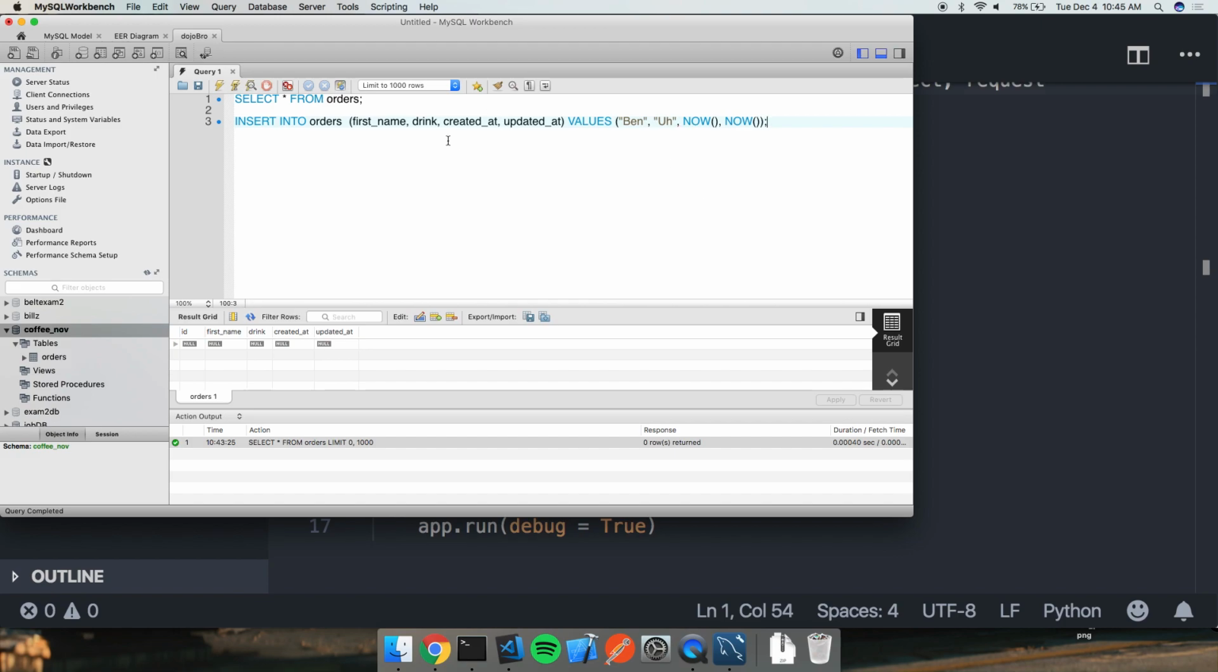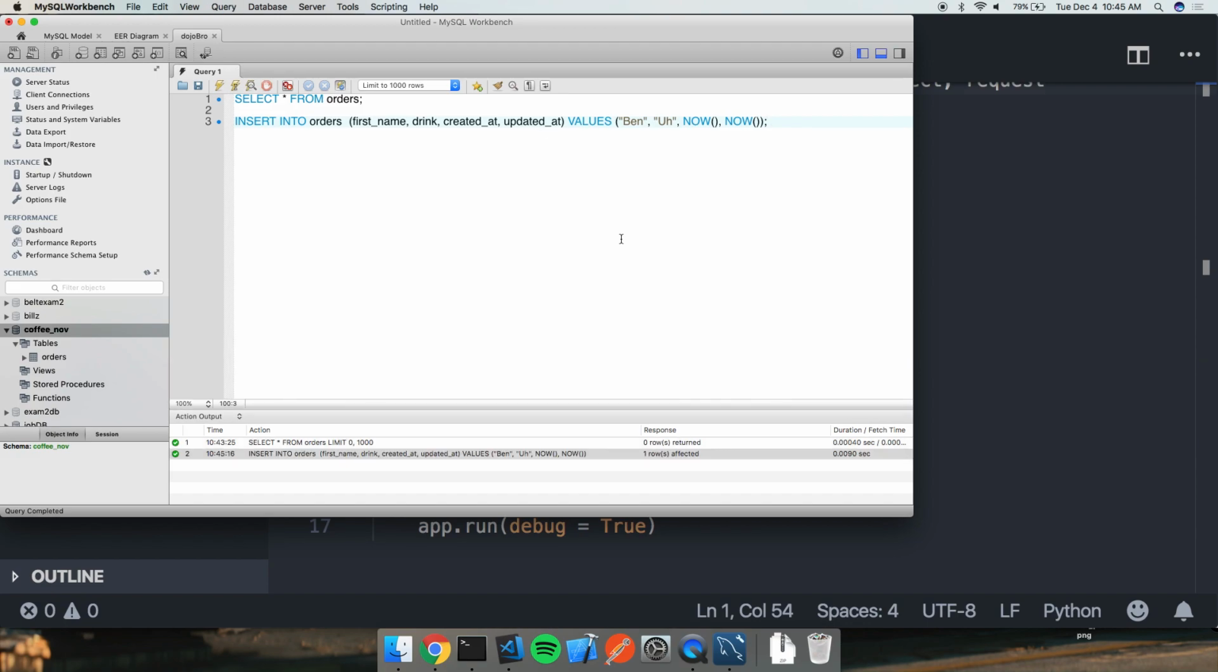All right. Insert into orders, first name, drink, created at, updated at, values Ben, and now. So now is just a little function that'll run for us. Created at will be this moment in time. Updated at will be this moment in time. So let's make this drink.